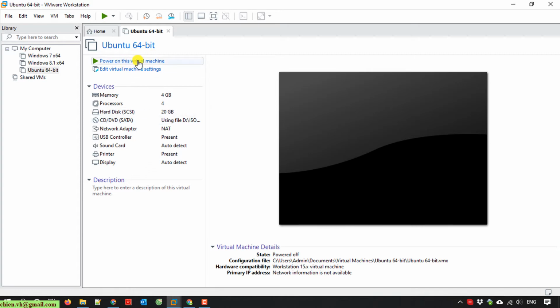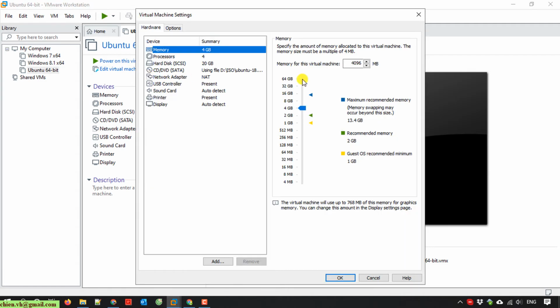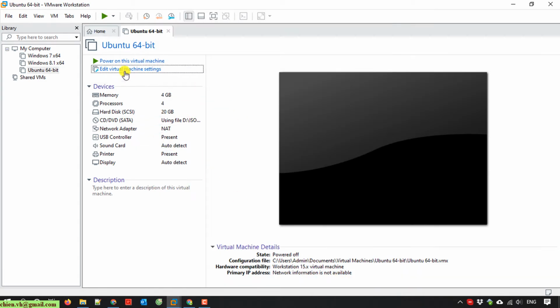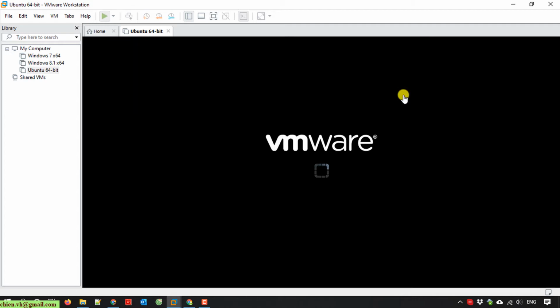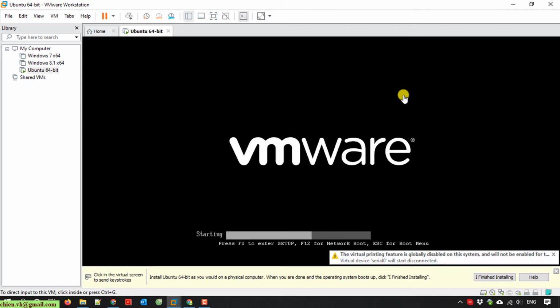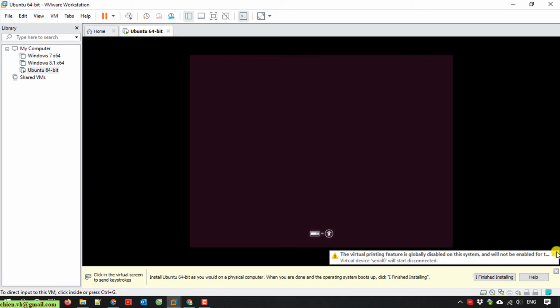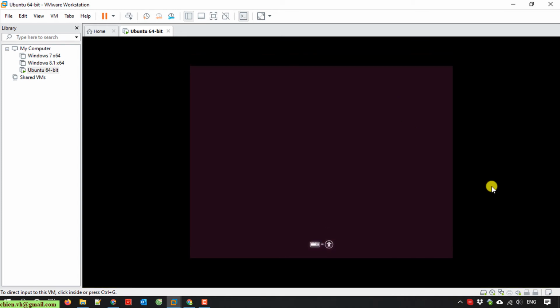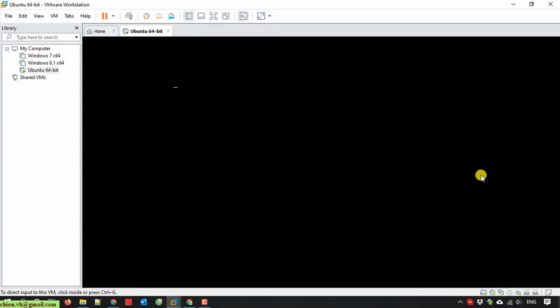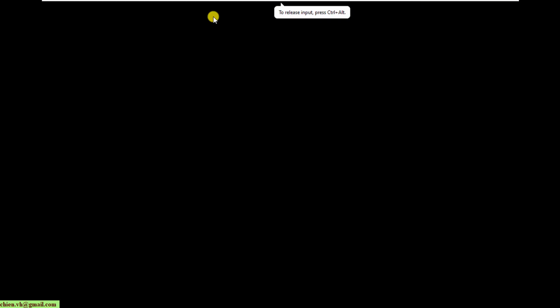So now here click on Power on this virtual machine, or if you want to do some editing again, you can click on Edit virtual machine settings. Okay, I'm going ahead to power it on. It will take some time for initiating the data. Click on the Enter full screen mode to open the full mode of this virtual machine.